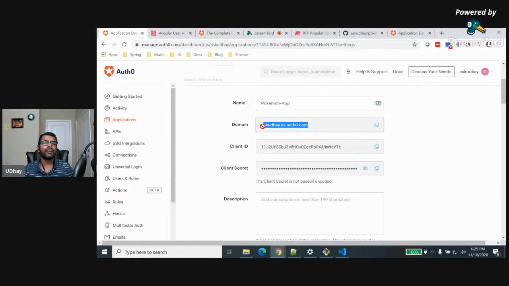Please always redirect to this domain name when the user tries to log in, and this client ID needs to be passed from our application, right? So we need to add these two pieces of information as global information within our application.